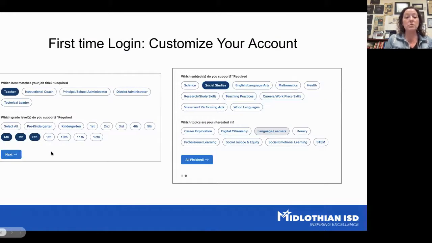The first time you log in as a staff member, you're going to select your role, you're going to select your grade levels, and you're going to select the subject matter that you really want to see. The thing with this new version is, it used to be a really static interface that you would come into, and it looked the same for everyone.